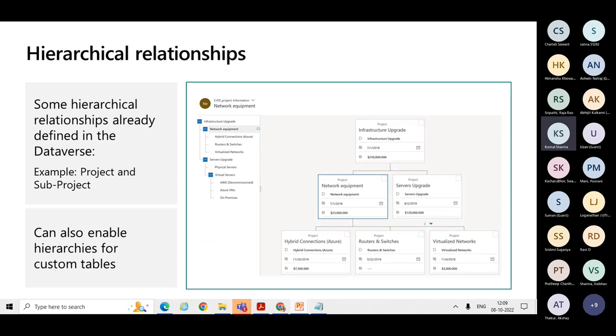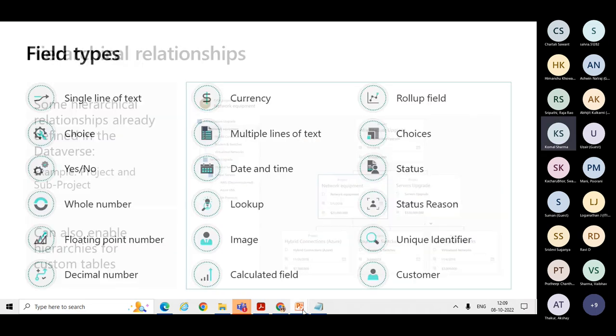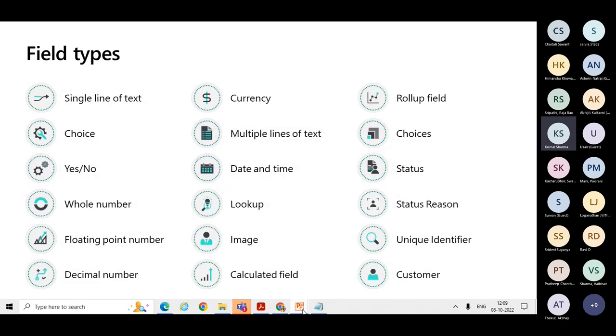Now there is a hierarchical relationship, how your relationship carries to another table. For example, you can see there is an infrastructure upgrade, then you have network equipment, server upgrades, then these relationships are carried forward and it makes a hierarchical structure.